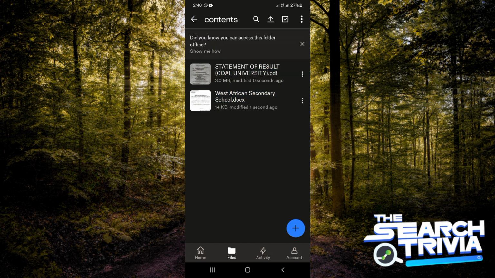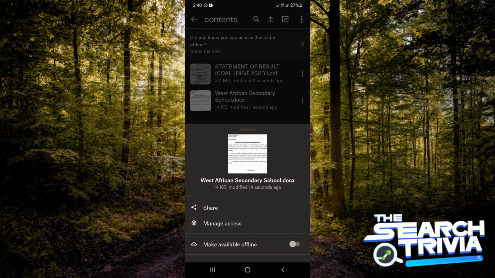And guys, this is how you can easily send large files on Dropbox. So now you can go ahead and share this particular file with whoever you would like to send it to.